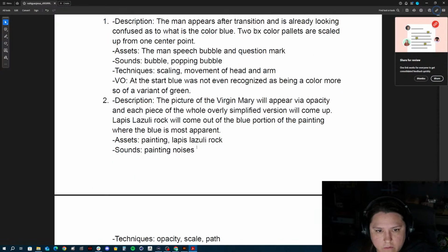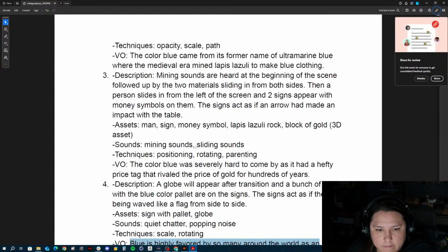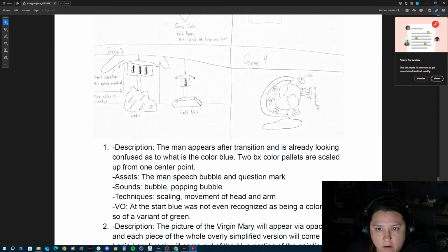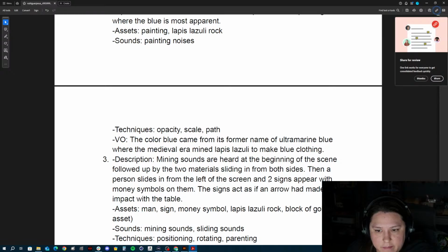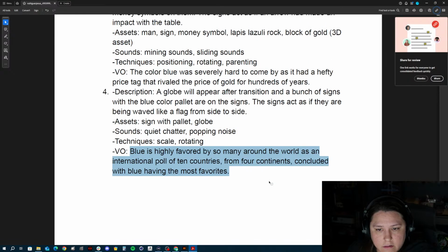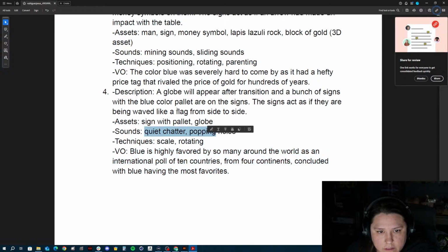I'm curious to know which one is going to be your 3D scene. We could do a 3D globe and little flags popping up. You could do that. Let's see here. Popping noises, quiet chatter.